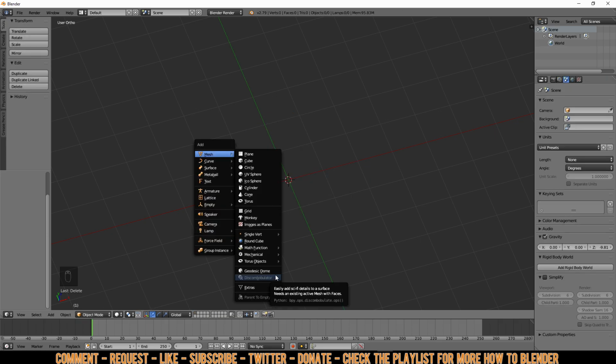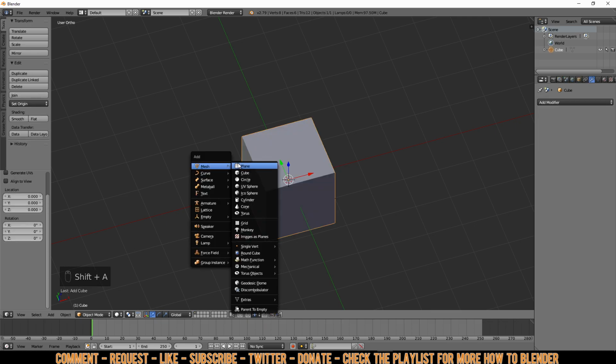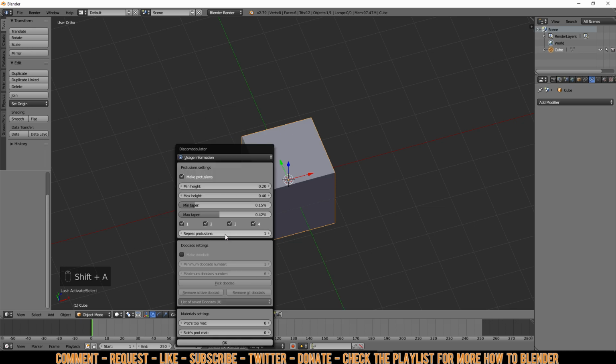Now we also have something that I rarely can pronounce, a discombobulator. In order to make this work, you will have to do something simple like spawning in a cube like this, then press Shift A and then you can edit. Now the problem with this is you cannot see live what is happening. So if I would just touch this to 44%, you can see nothing will happen.